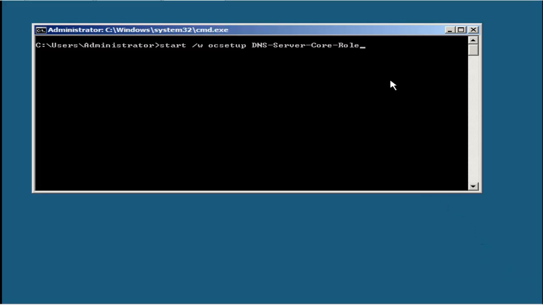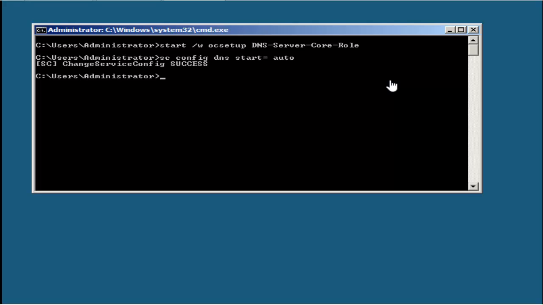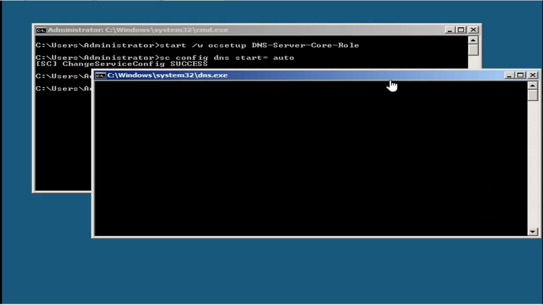So you can see we've typed in the appropriate command. We're going to click enter. We'll wait for that command to complete. Alright, that is completed. Now we will key in auto, and that will configure it for an automatic startup. Press enter. And it gives us a success. Now we're going to key in to start DNS. And it brings up the DNS.